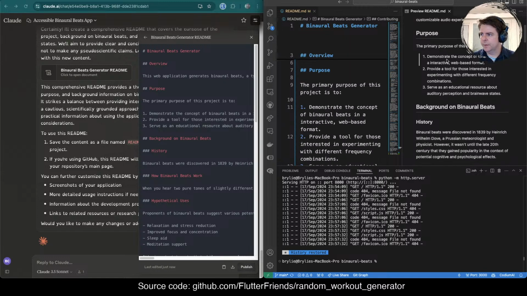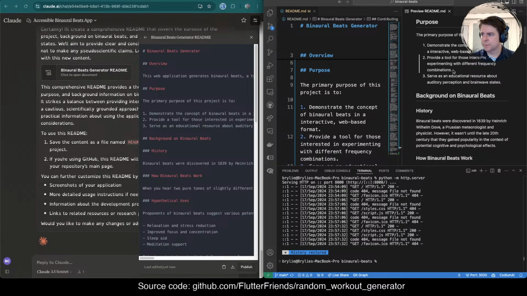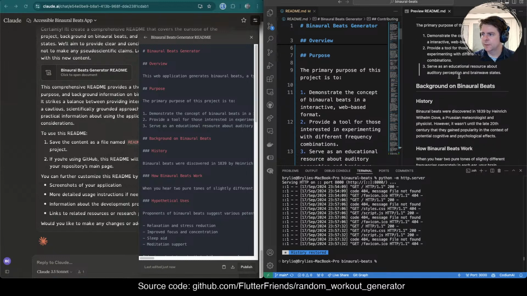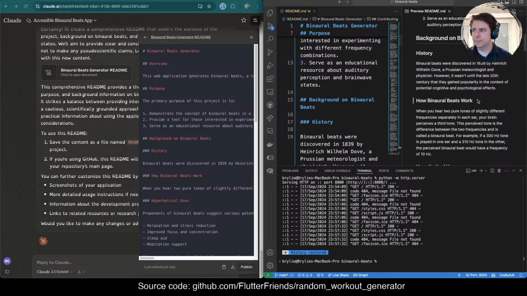The primary purpose of this project is to demonstrate the concept of binaural beats in an interactive web-based format, provide a tool for those interested in experimenting with different frequency combinations, serve as an educational resource about auditory perception and brainwave states. History, background in binaural beats.